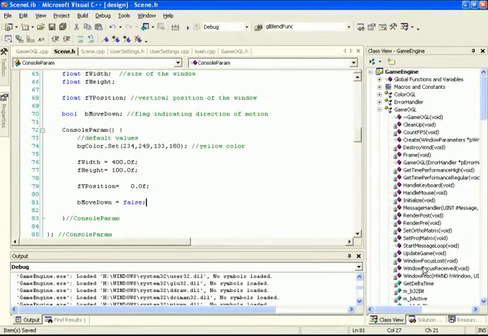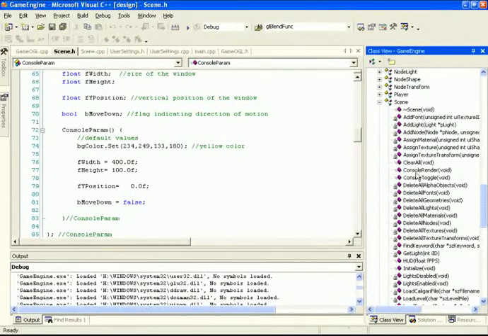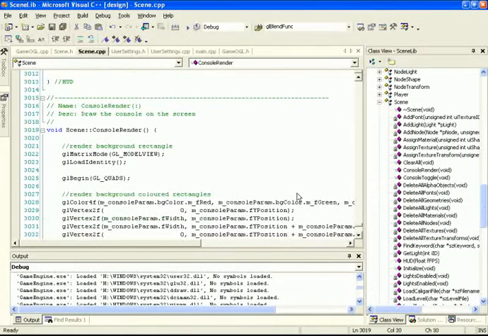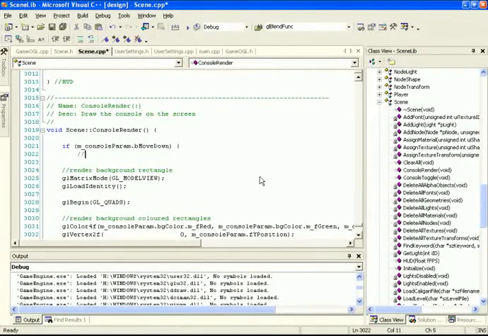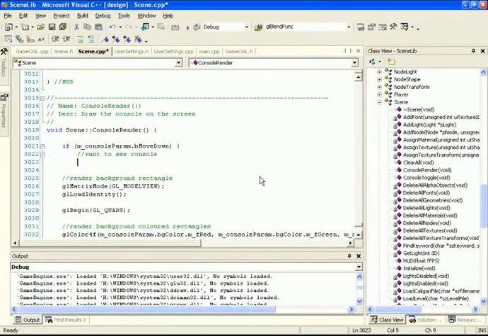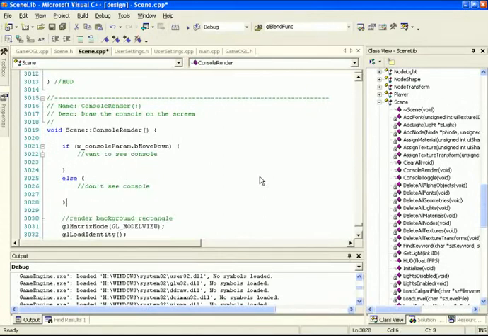Let's see, where is it? Inside of our scene, we're looking for console render. So we're going to be checking to see whether our parameter is set to be true. If it's true, that means we want to see it. Want to see console. So we're going to render it here. Otherwise, we don't want to see it. So we're not going to be rendering it on the screen.